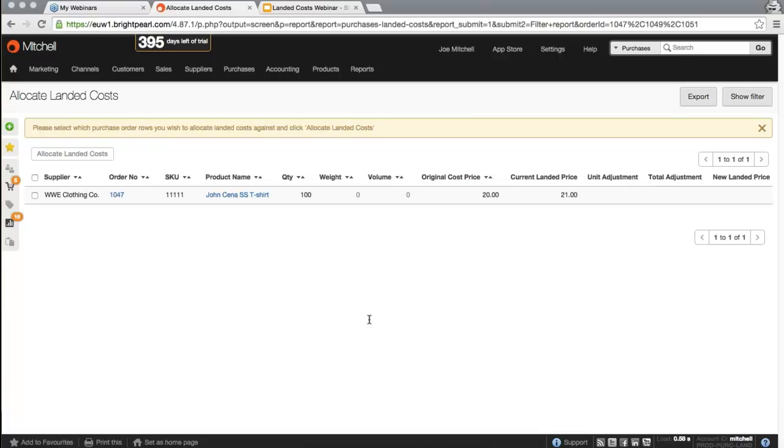Okay, last question then from Alison. If we only received half of the units in a purchase order, how do we then allocate landed costs to only those units? If you've received half of the units, you wouldn't need to split it and allocate to only half. You can allocate it across all of them, those that have been received and those you're still waiting for. The ones you're still waiting for, it would remember what the uplift will be, so that when they do come into stock, that landed cost will automatically be accounted for those as well.